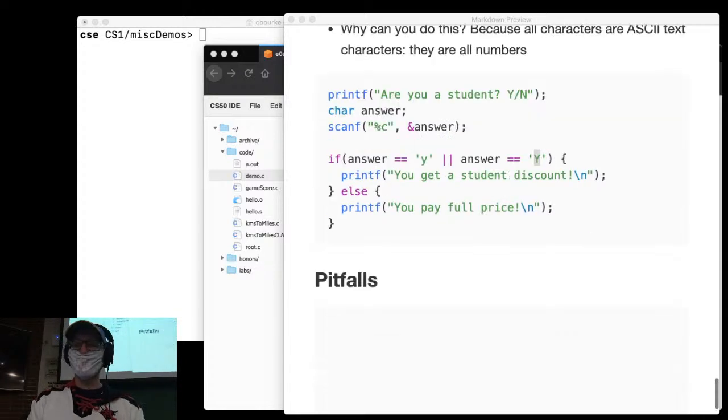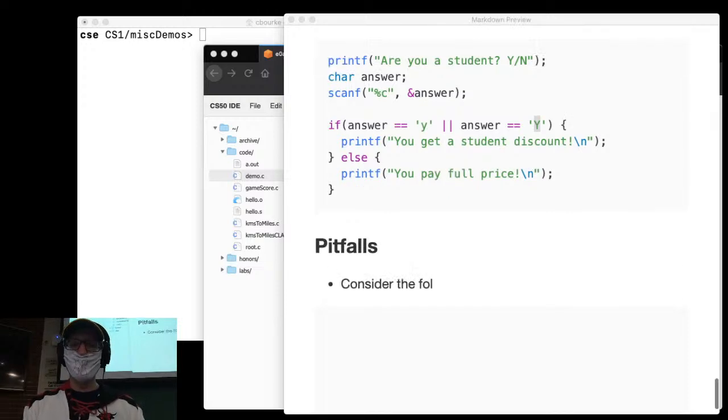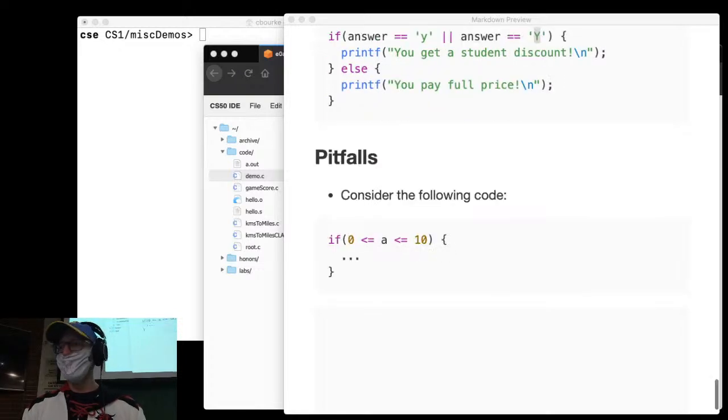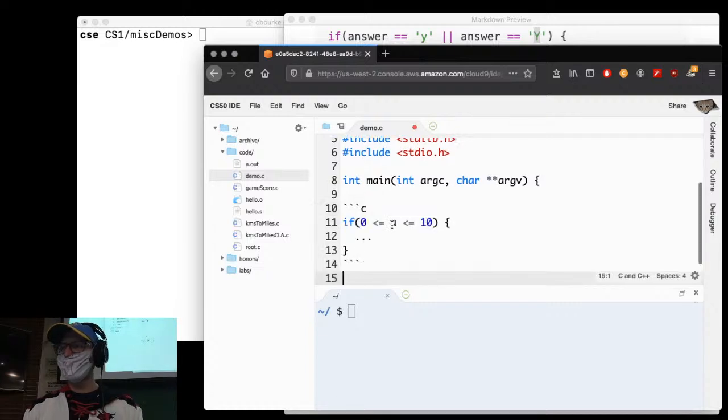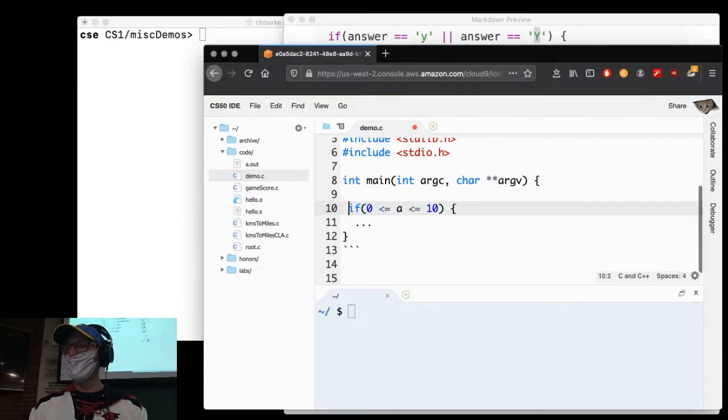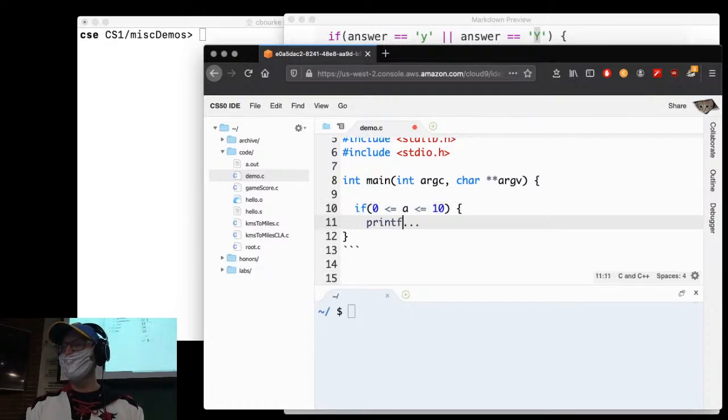Okay. Some more pitfalls. Pitfalls are common mistakes that you should avoid. So consider the following code. All right, let me go ahead and cut and paste this so I get it right. There we go. All right, what's going to happen with that code? Let's find out.